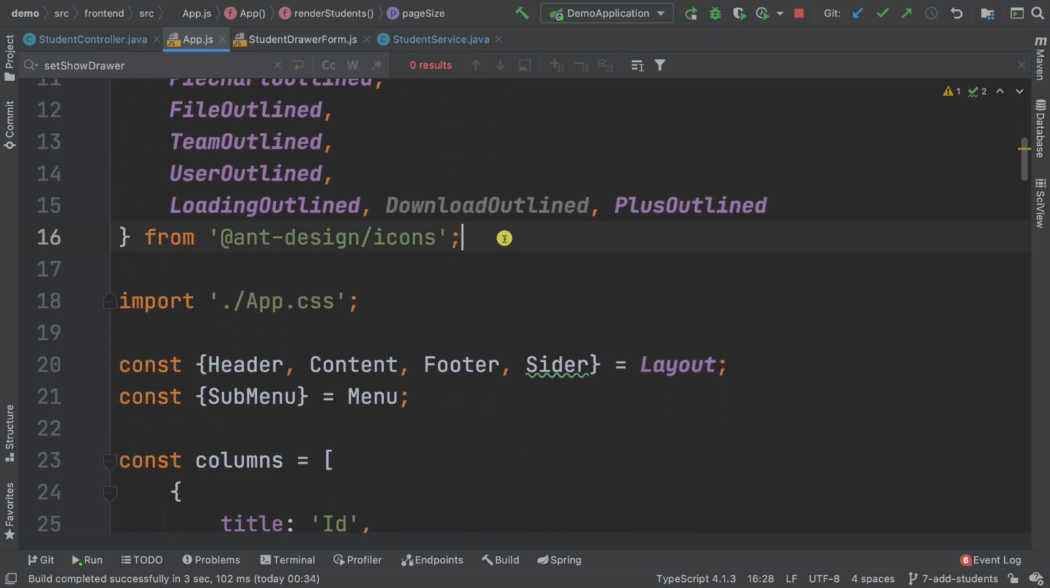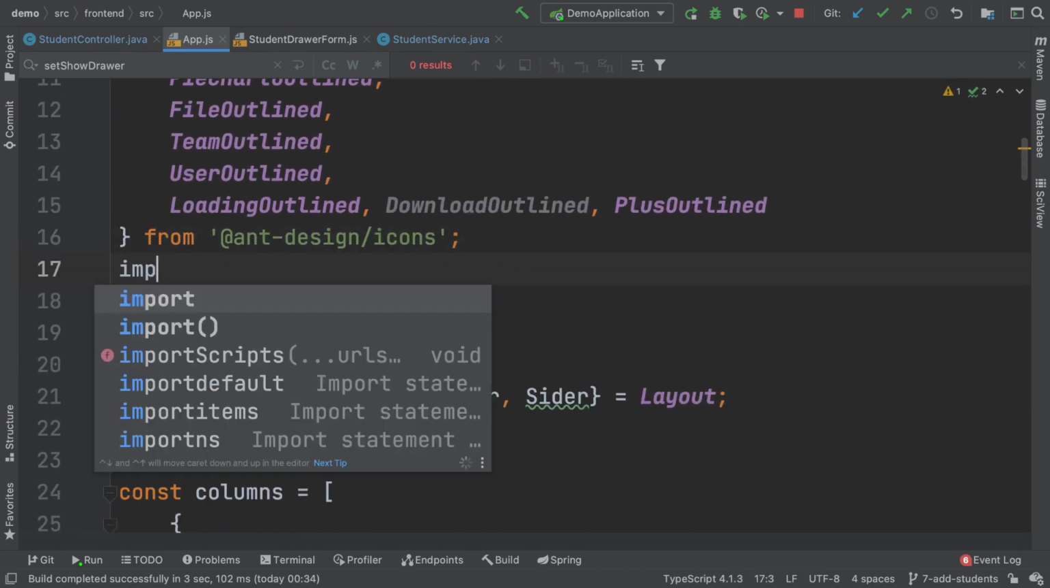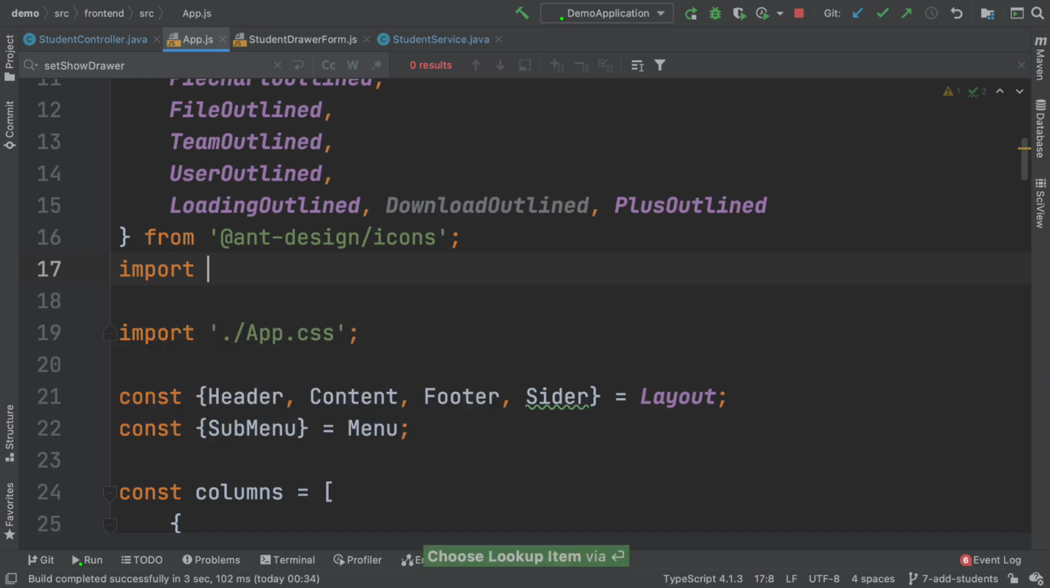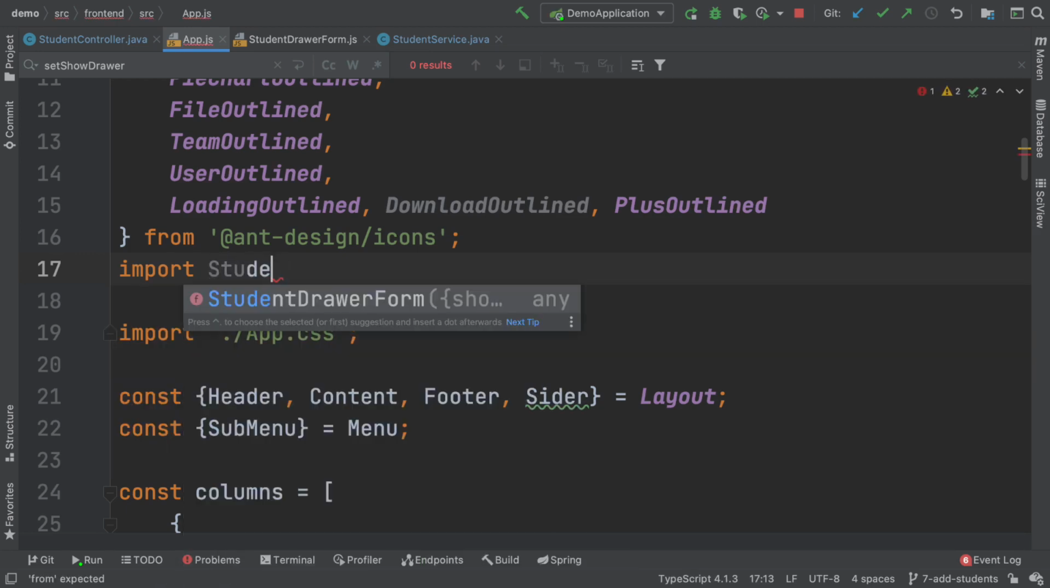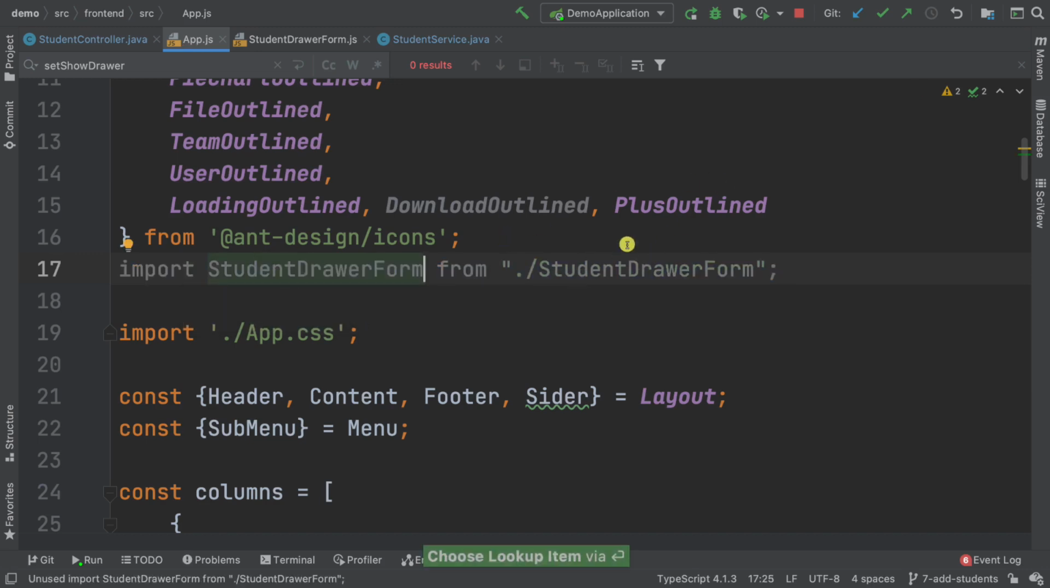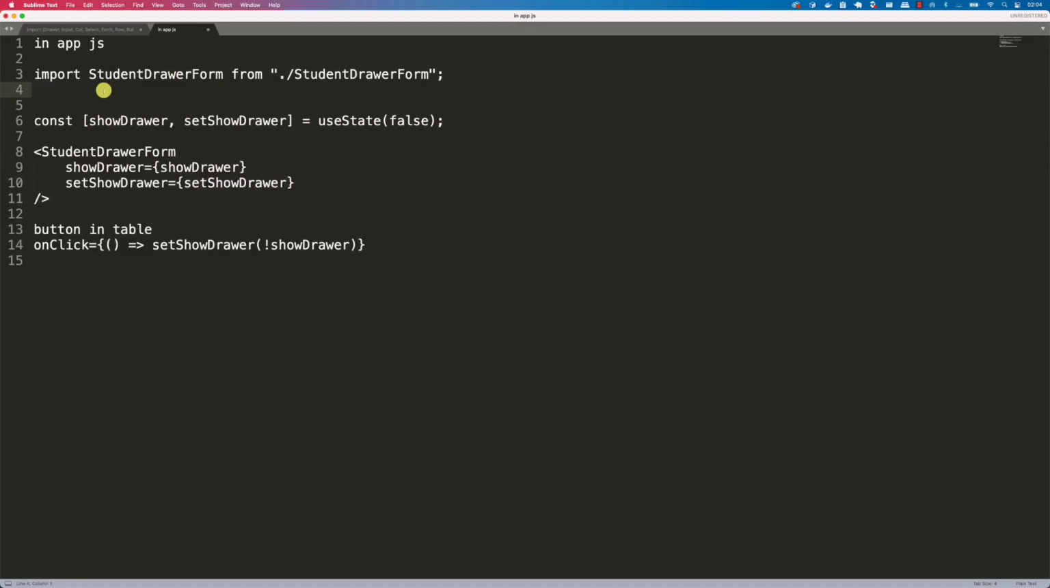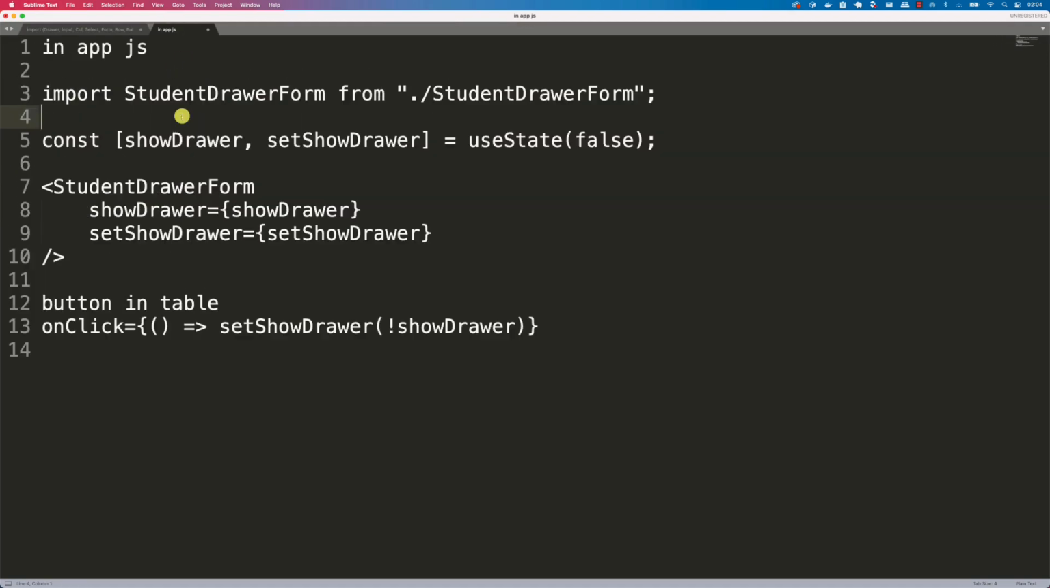So right here, I'm going to say import student drawer form from student drawer form, and you can see auto completion there. And also let me put this in here so you have everything needed. Let me zoom in here. We now need this show drawer.